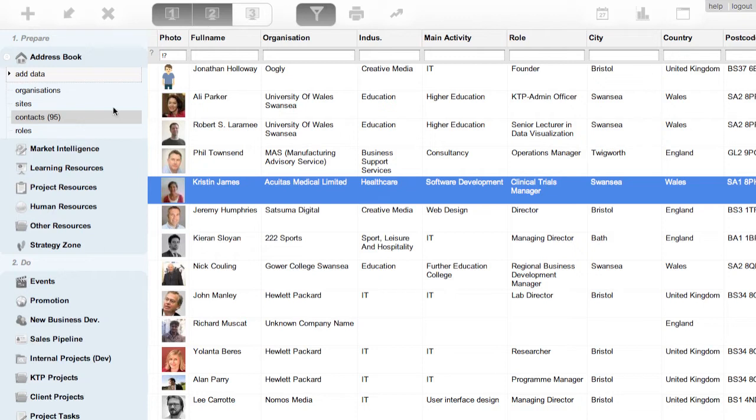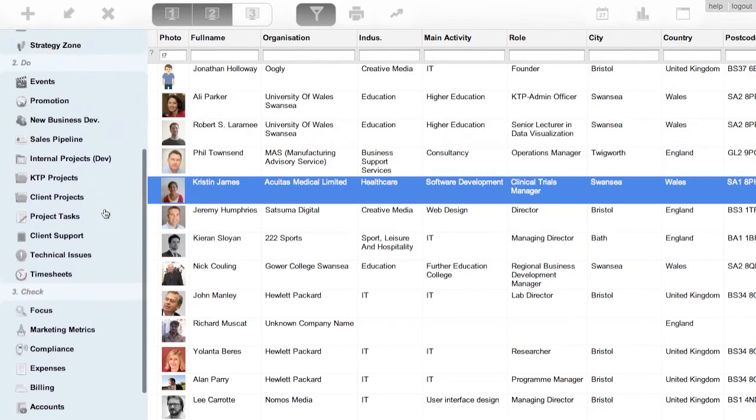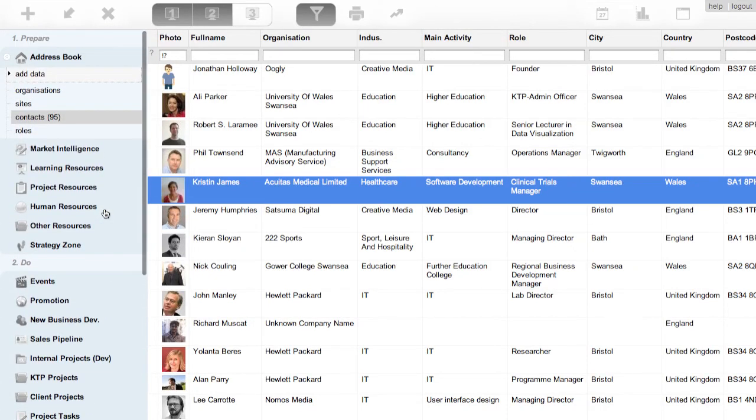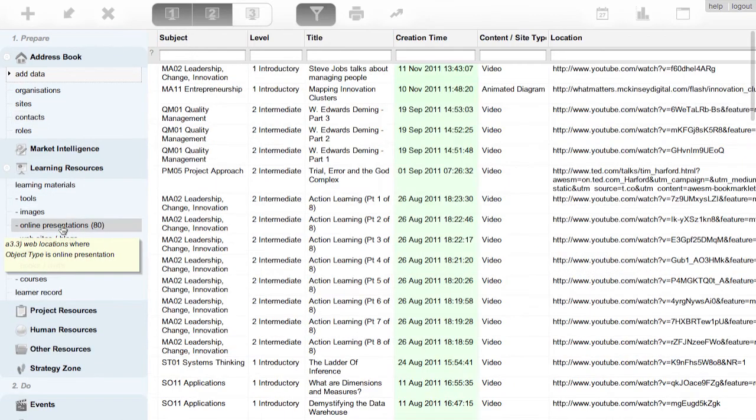So pane 1 on the left contains various areas of your business and can be built to reflect exactly how you see the world. At the moment, I've got my contacts option selected and the list of contacts is shown on the right in pane 2. For demo purposes, I'm going to select another area. I'm going to go to Learning Resources and select Online Presentations. And then the list of presentations that we've got in the system is again displayed to the right.